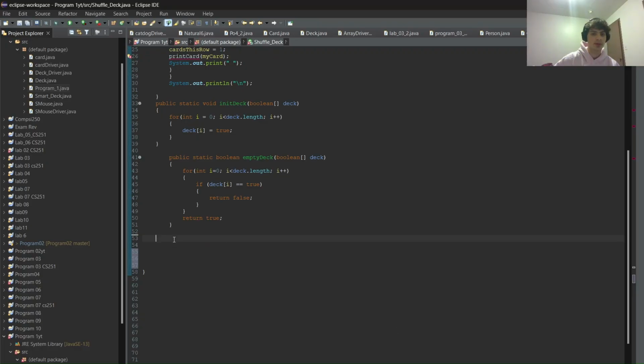So the first thing we're going to do is type the name of our method, or our method heading, however you want to call it. So public static int, and then the name of our method is dealCard. And then it takes in one parameter, which is our Boolean array named deck.